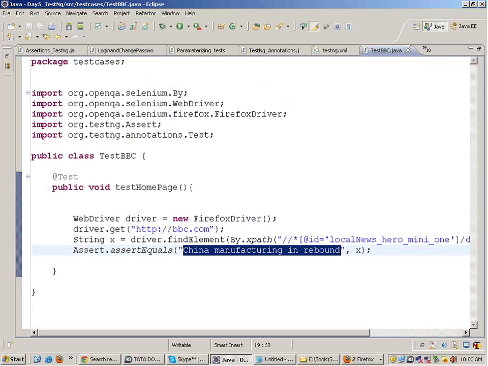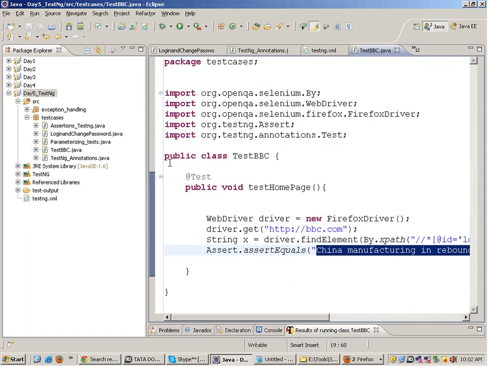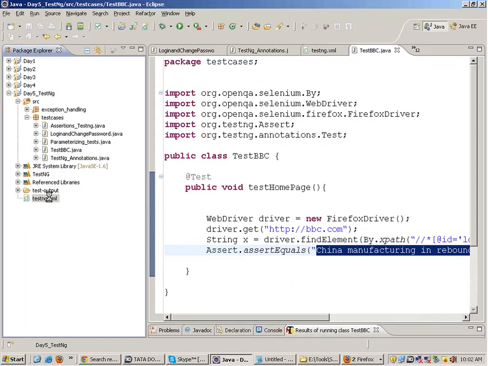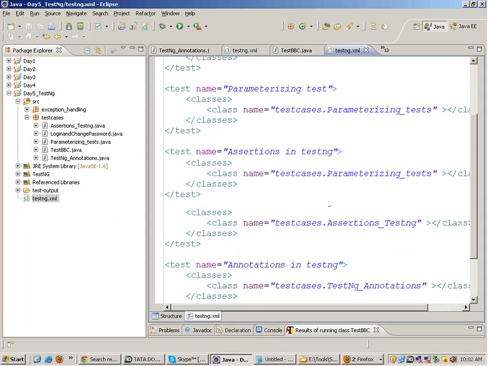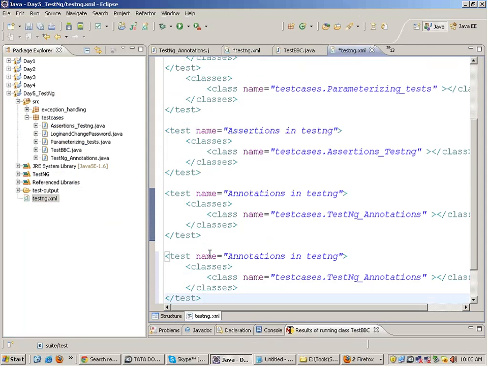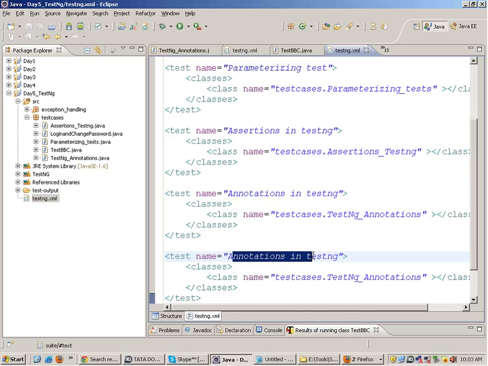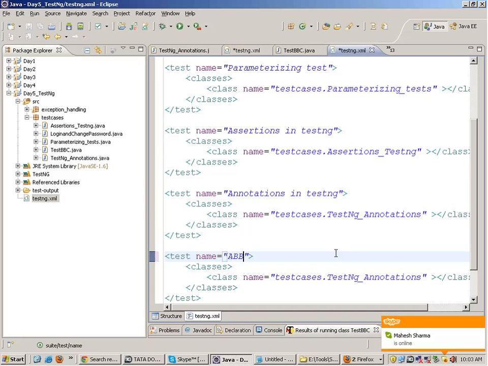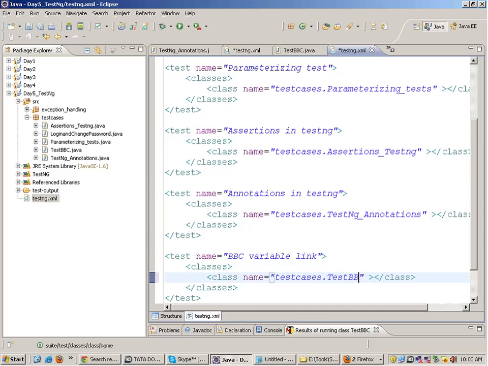Right now, what I'll do is in my testng.xml, I will also include this particular file so that in the end this test also runs. That is BBC variable link, right? It's in test cases dot test bbc.